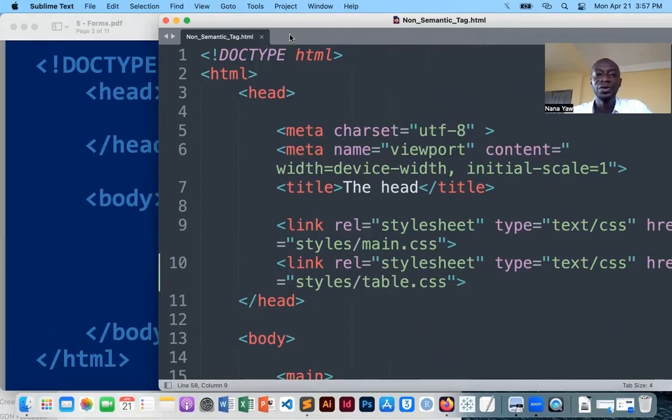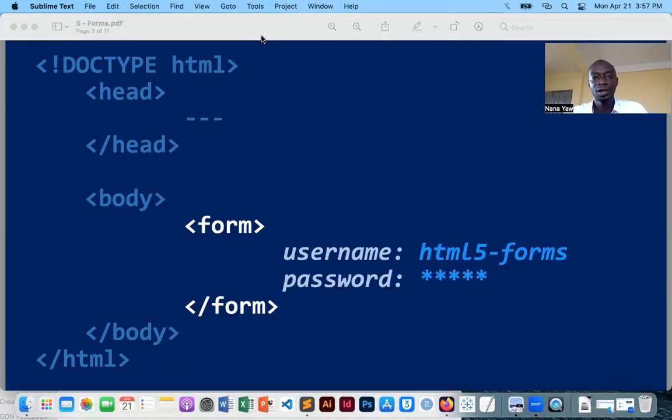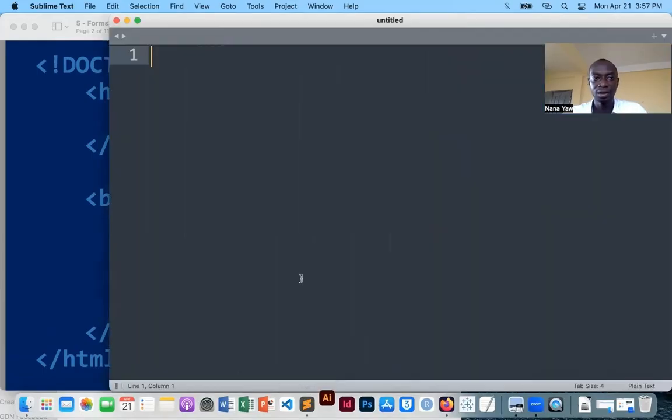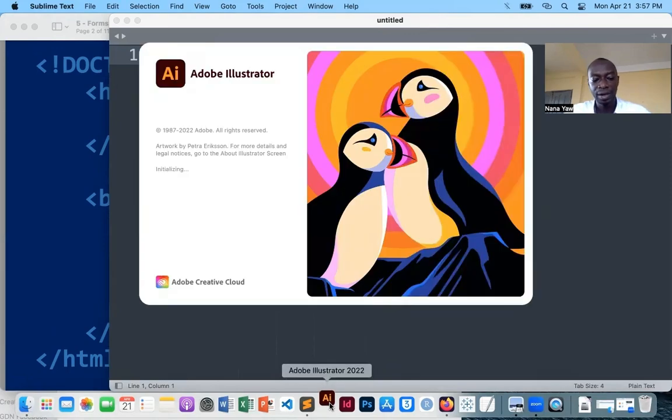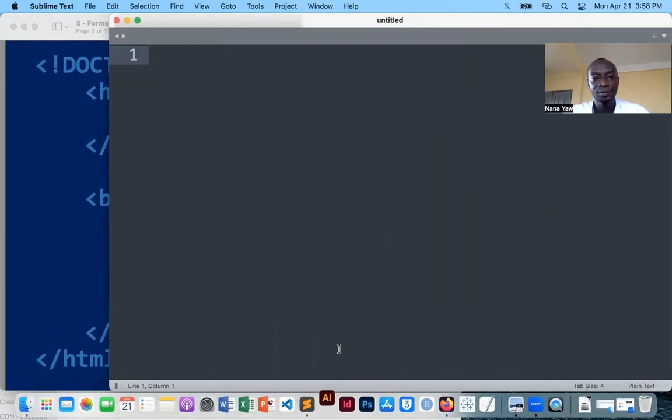So let's create a new form with Sublime Text. Sorry, I launched my Illustrator, which I use from time to time for vector graphics.